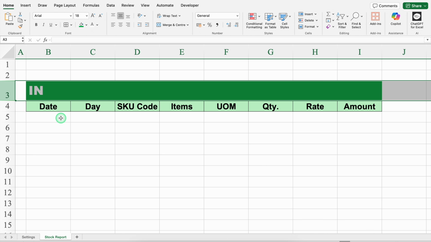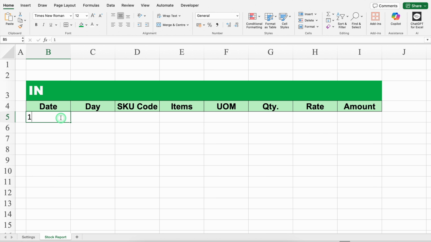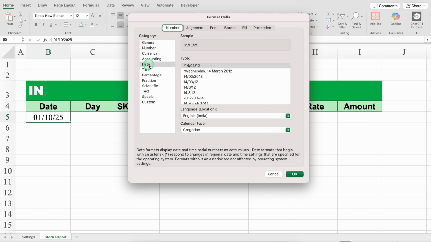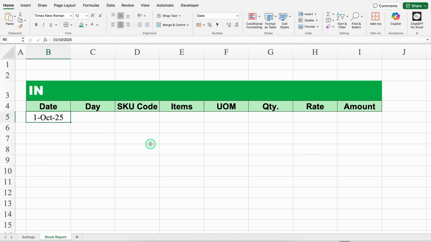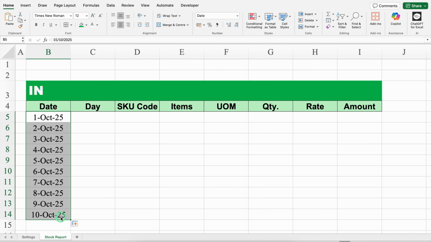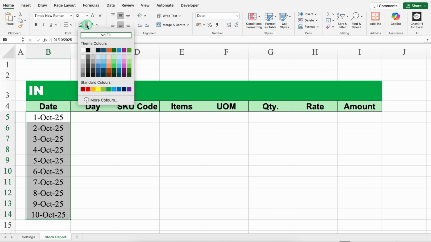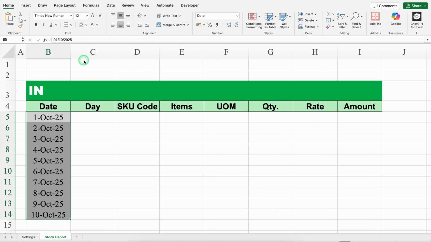We'll click just under date and insert some random date over here. We'll click on it and align the date in center. We'll press Ctrl 1, go to Date and select a desired date format. We'll come down and click on OK. Our date format got changed. We'll drag this down and change the cell color, because over here the entry will be done manually.